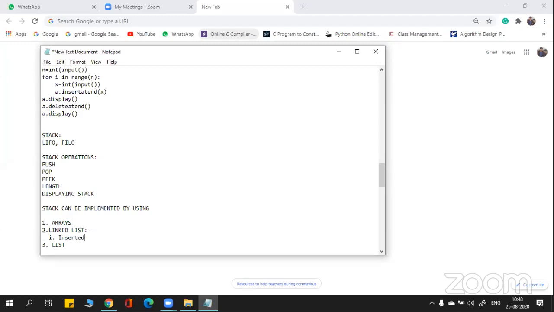Whenever you want to implement stack by using linked list, do the insertion and deletion operations at the same end. For example, you can make it like insert at end. Generally, what are the main operations you'll be having? Push. So for the push operation, what you can do in the linked list is insert at end.